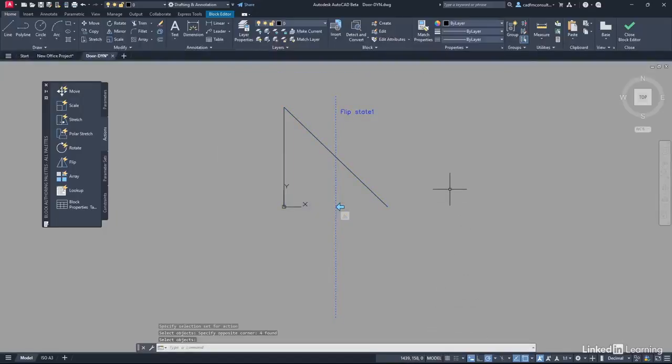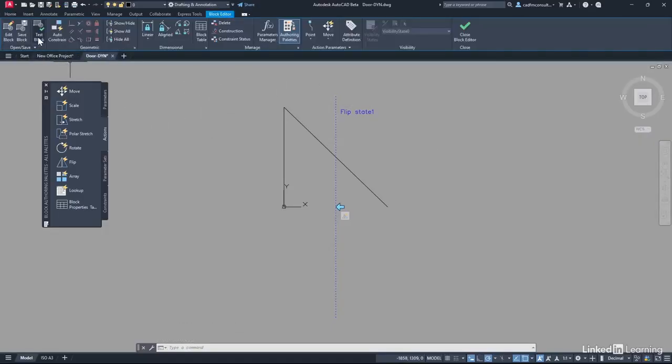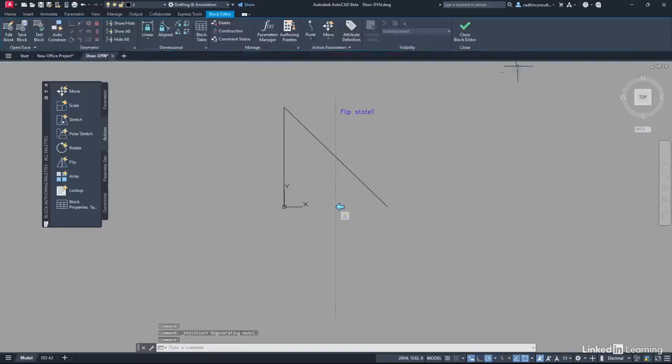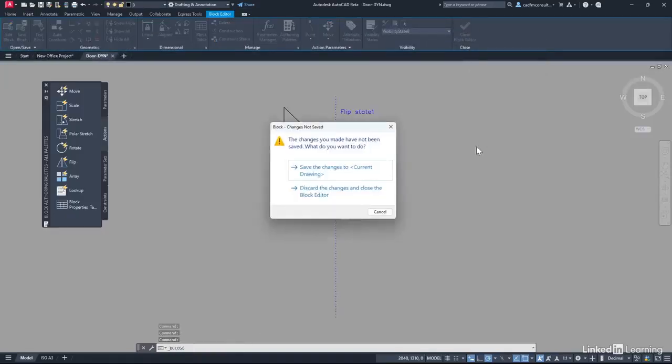So that's all done. What I can do now is quickly go into the block editor tab up here and test the block. We go into the test area again, just check that the flip action works. Yes, it does. Close the test block and then close the block editor like we did previously. And save changes to current drawing. Now, that's a bit weird. Why is it asking current drawing? What it's doing there is saving changes to the door DYN DWG file, not the block.